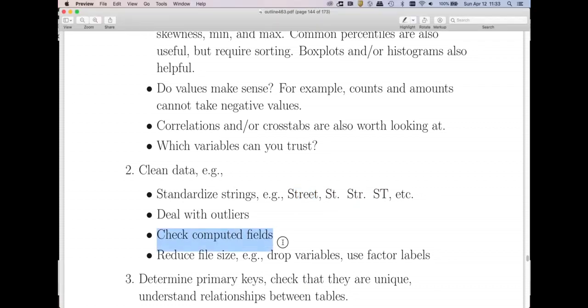You want to check all computed fields. Sometimes you're going to have a variable that was computed from other fields in the database. So it's not a good normalized database then, but it happens. And so you want to check that it was computed correctly. One thing that could happen is the computed field hasn't been updated in a year, yet the rest of the variables that go into the computation are up to the minute.